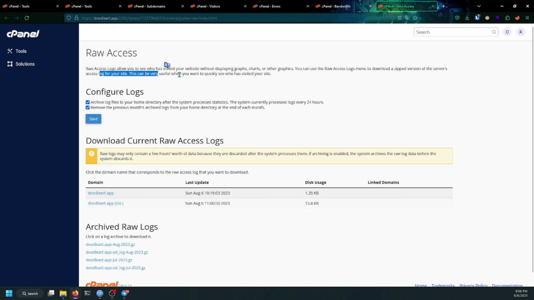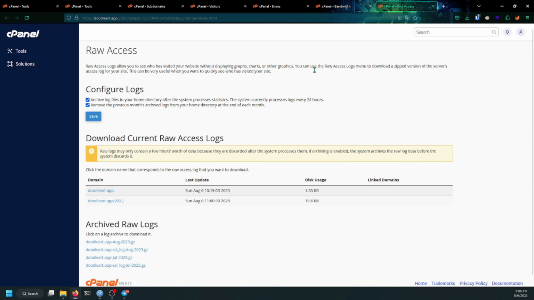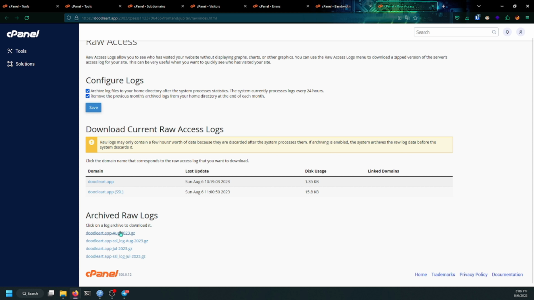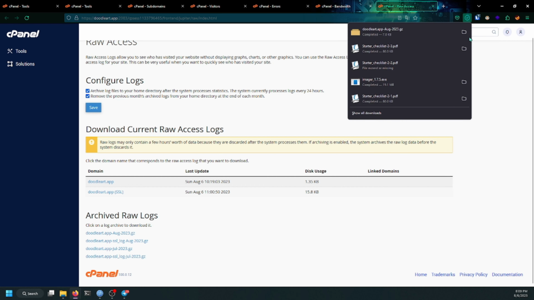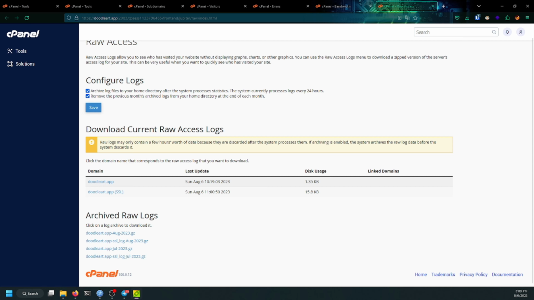Raw access allows you to see who visited your website without displaying graph charts or graphics, whatever it is. Archive, click on logs to download it. Here it is, everything. I don't know about these things. What I don't know about is these three files that someone else has uploaded. Like I already told you, it's a cracked webmail. I have no idea about it. Oh, it is accidentally downloaded. tutorialapp.august.gz. Let's see. I don't know about it.